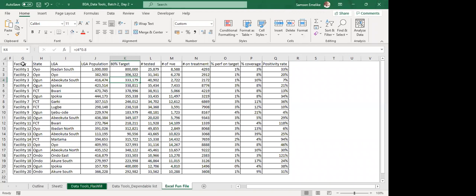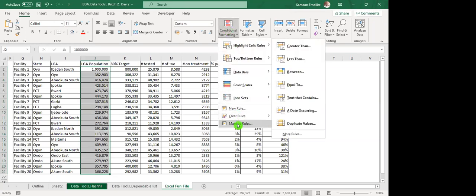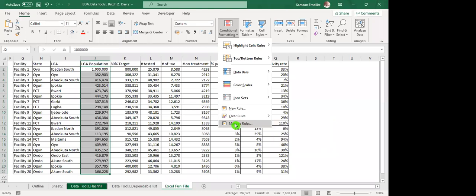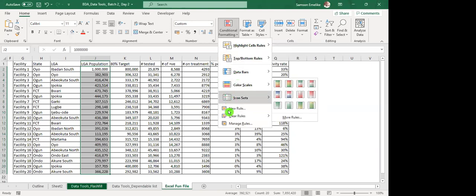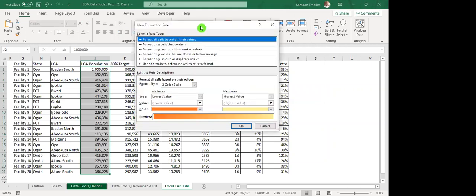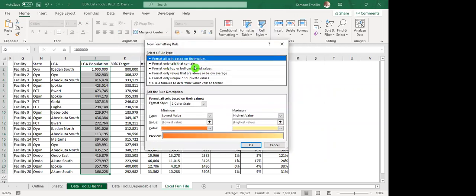So let's look at our population, for instance. Now we are coming over here. Let's go down to Manage Rules. If you do not want to use any of the rules that are already preset here, I usually like to set my own rules. So you can click here, set your rules, and then you have all the various rules here.